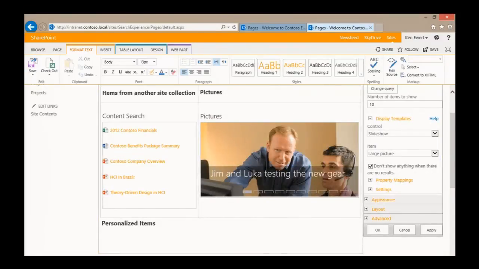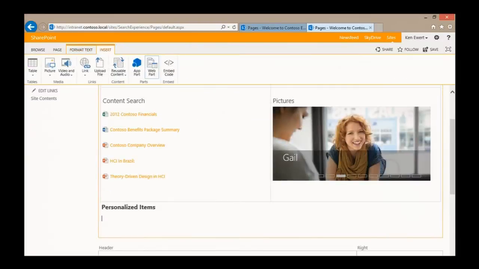And I actually even go into Edit Web Part here, just to prove that there's no magic here. On the right-hand side you can see that it's been configured to show 10 items, and the display templates that we have chosen here are slideshow and large picture. All right, so we're done with 2 out of 3.